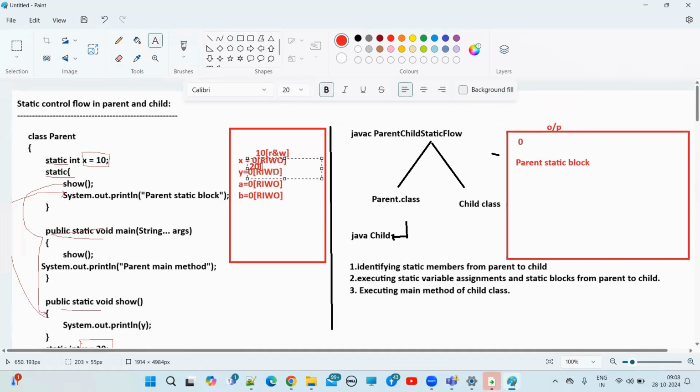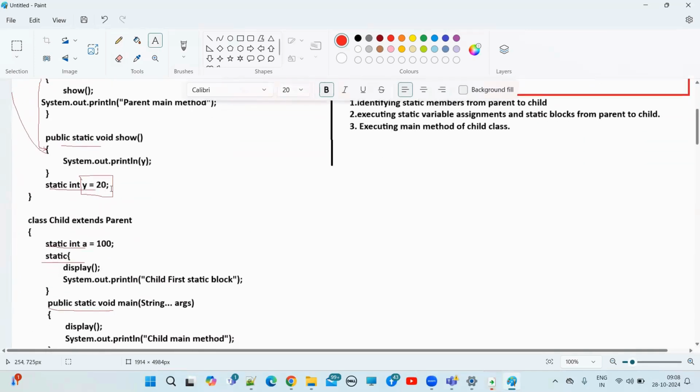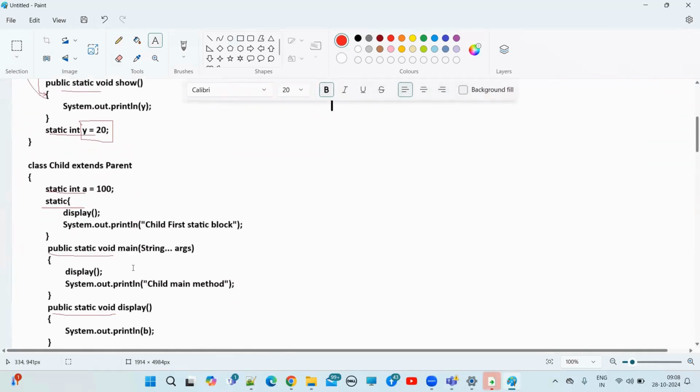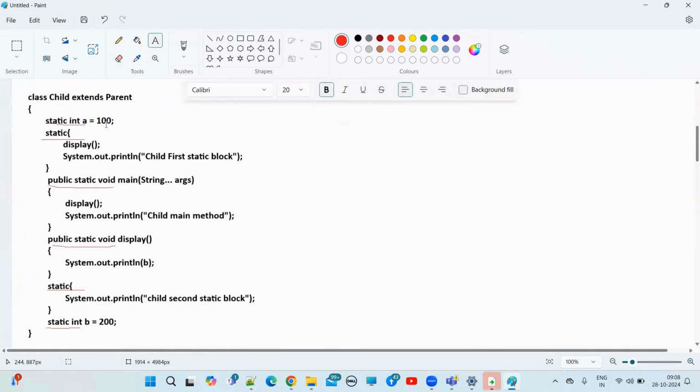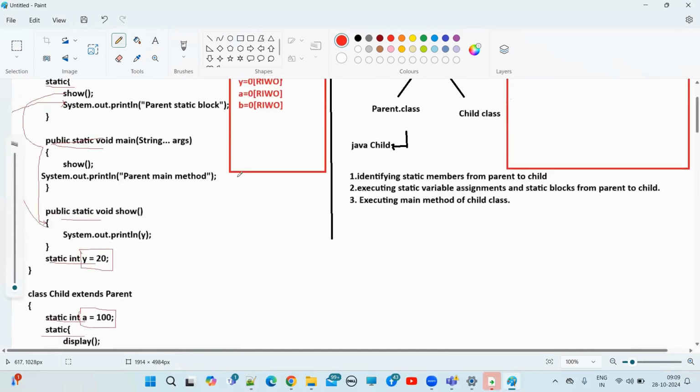Which state now? Read and write state. Clear? Read and write state. So after that, what will happen? This block is completed. Now coming to child. In child, static int a is equal to 100, right? Now this is the execution of the static variable assignment, a is equal to 100.